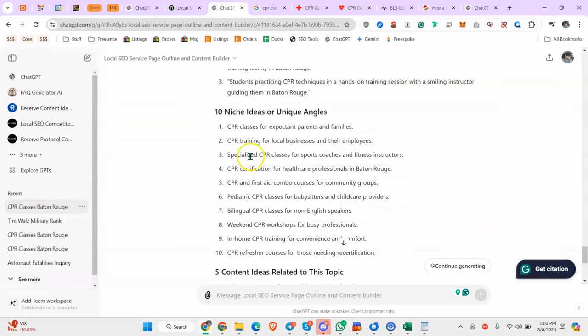Niche ideas or unique angles. And I get some really valuable stuff out of this. CPR classes for expectant parents or families. So I would write this down. This could be a dedicated service page that you put on your website. CPR training for local businesses and their employees. Because you can imagine people are searching for CPR training for my business or employees. If you don't have a page for this, you don't mention this text anywhere, it's much less likely you're going to show up in the search results.